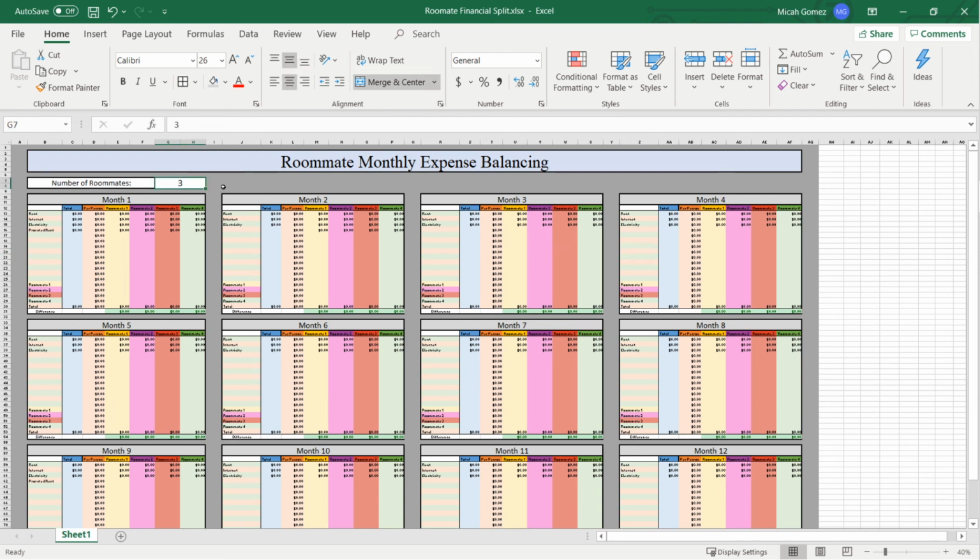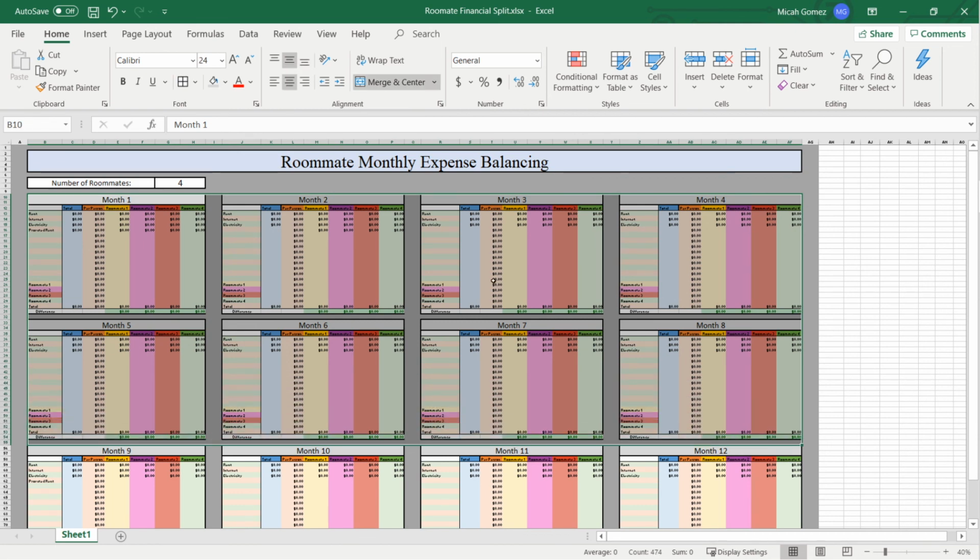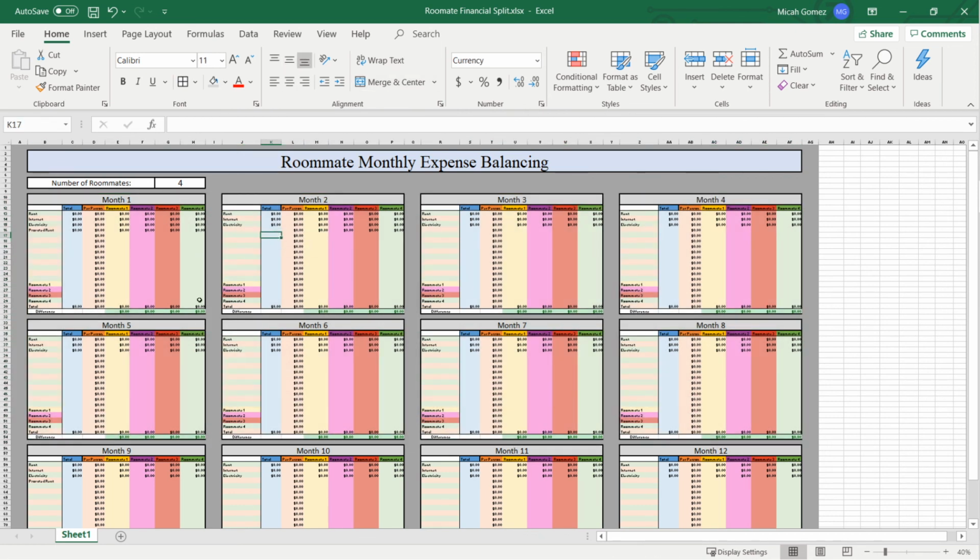The one thing it doesn't support is changing the number of roommates for each month. So let's say you add someone in month 3, that would not be supported. However, all you have to do is change this. Let's say you go from 3 to 4. Now they will all be calculated on a 4 roommate basis. Past months will show up as incorrect because roommate 4 did not pay anything in the previous months. But honestly, as long as it's balanced prior to that, that's not a problem. And then from there on out, roommate 4 will be accounted for.